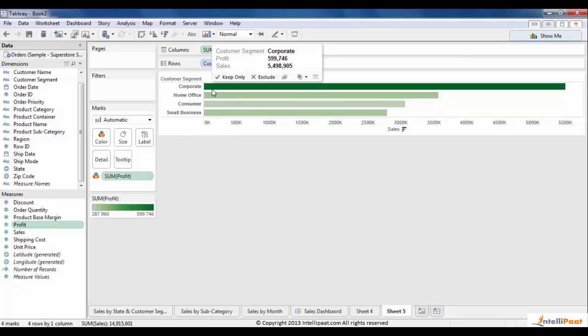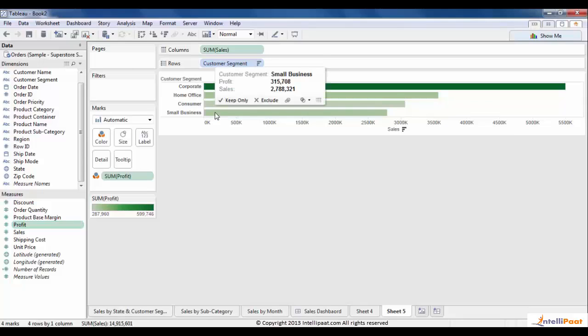Corporate is selling the highest, and it's also giving me the highest profit. So home office is of course my second largest selling segment, and it's also my second largest profit making. But it's not the case with consumer, which is my third largest selling, but not the third largest profit making. That actually is this small business, where I'm probably selling less but making more profit. So that's the kind of insight I get from this. So this is something that I can also include in our dashboard.